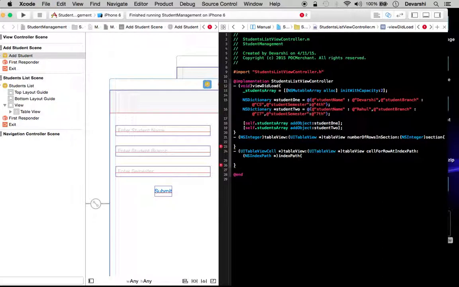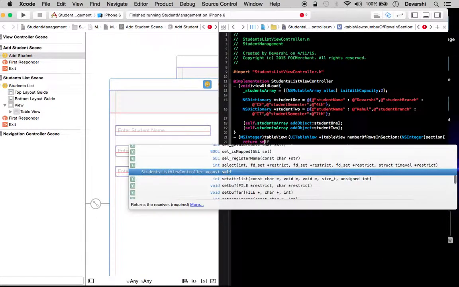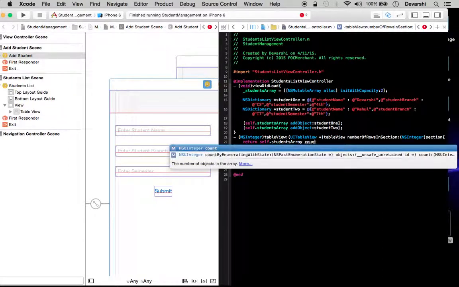Now I will complete the body of both these methods. If we look at the method tableView:numberOfRowsInSection:, it expects that we tell the compiler how many rows we want displayed for the table. In our case we want to display a number of rows equal to the count of objects in the students array. So for now I will return self.studentsArray count.